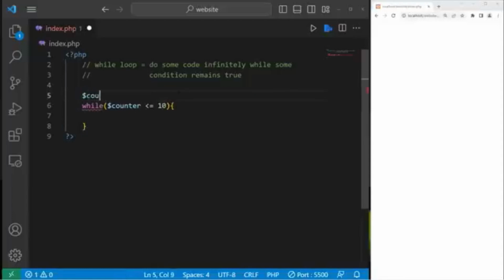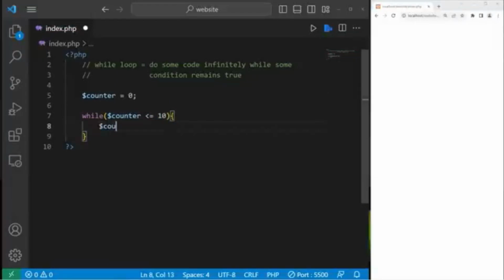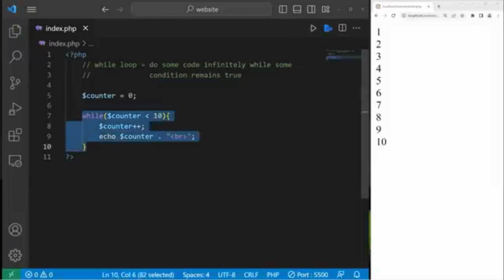Outside of the while loop, let's say we have a counter. Counter will equal 0. While counter is less than or equal to 10, let's increment our counter by 1. Counter plus plus. Then let's echo our counter variable. Then add a break. So simple enough. That should be less than 10. There. We escape the while loop when this condition is no longer true.